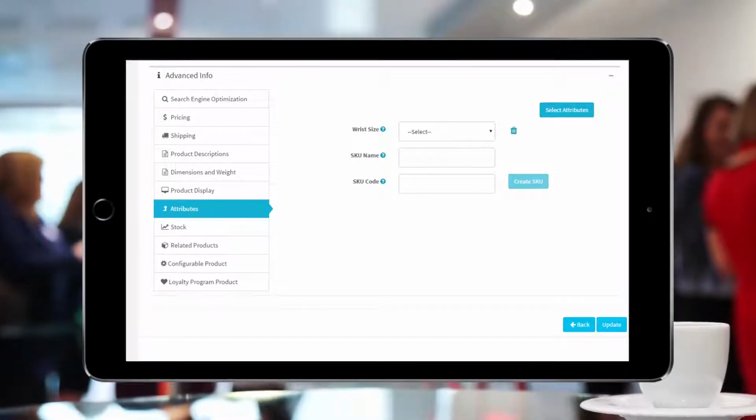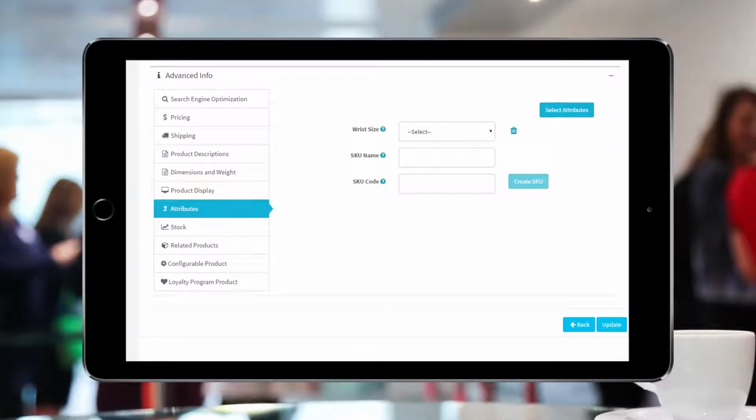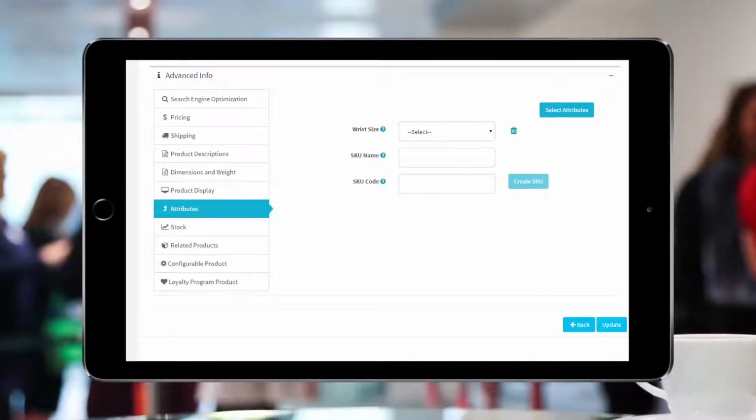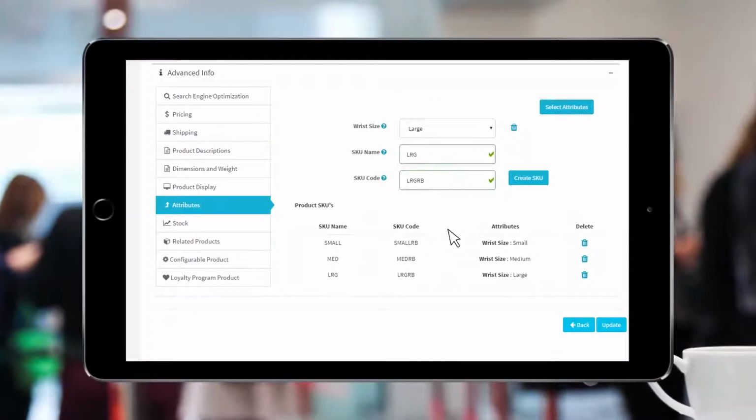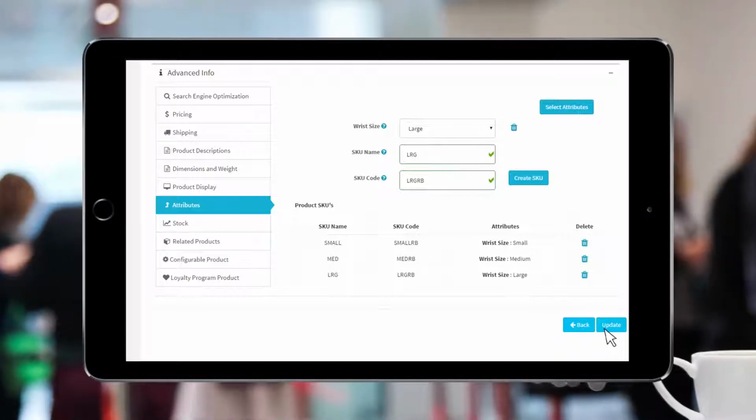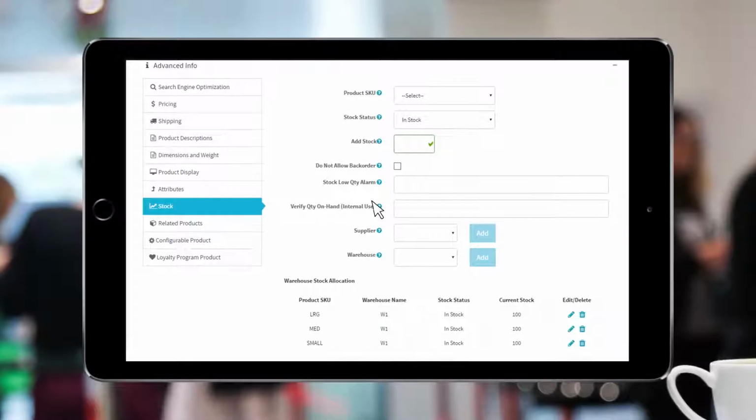We now have to set up a SKU for each one of the attribute values. We will add stock to each SKU later. In order for a value to show on the end user screen, a SKU name and code are required for each view. Click Update in the lower right of the screen to make sure the product gets updated. Stock must be added to each SKU.